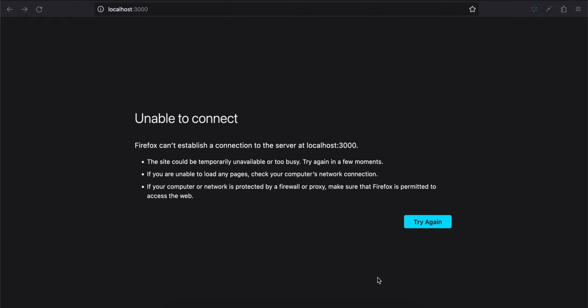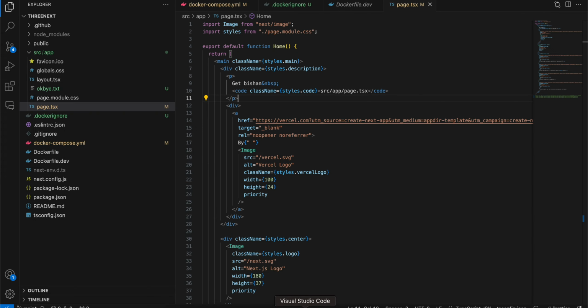In today's video I will show you how to dockerize a Next.js application with Docker Compose. So let's get started. Firstly, there will be two Dockerfiles which I will be creating. One is for dev and one is for production. So what I have done is that I have created a Next.js application.